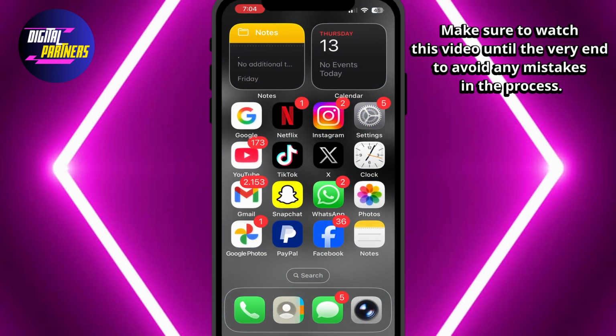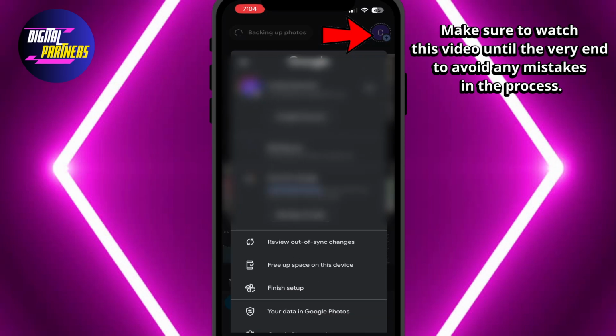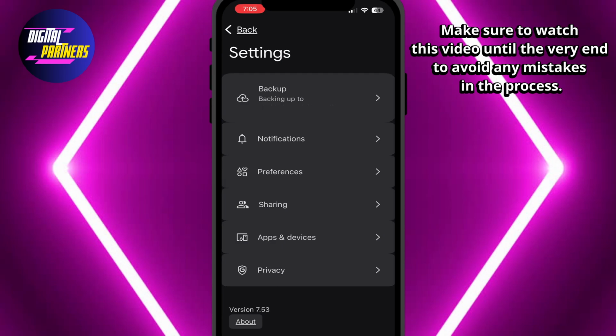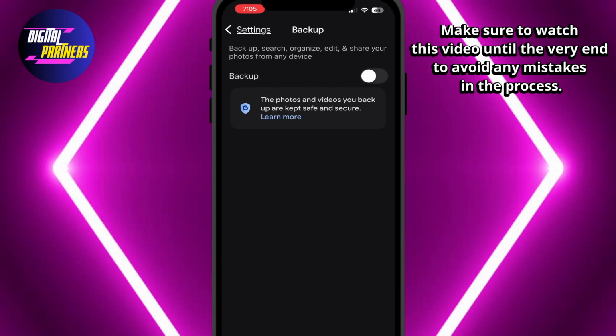First, open the Google Photos app on your phone. Once you're inside, tap on your profile picture at the top right corner. Next, scroll down and tap on Photo Settings. Then go to Backup and turn it off. This will prevent new photos from automatically being saved to your Google Photos account.